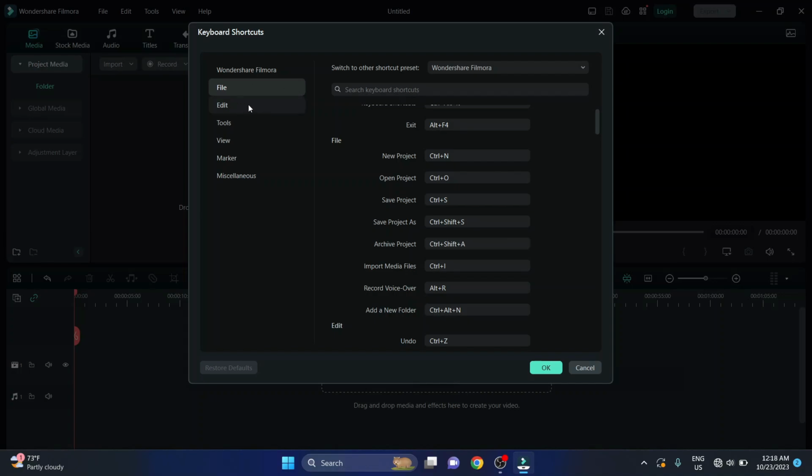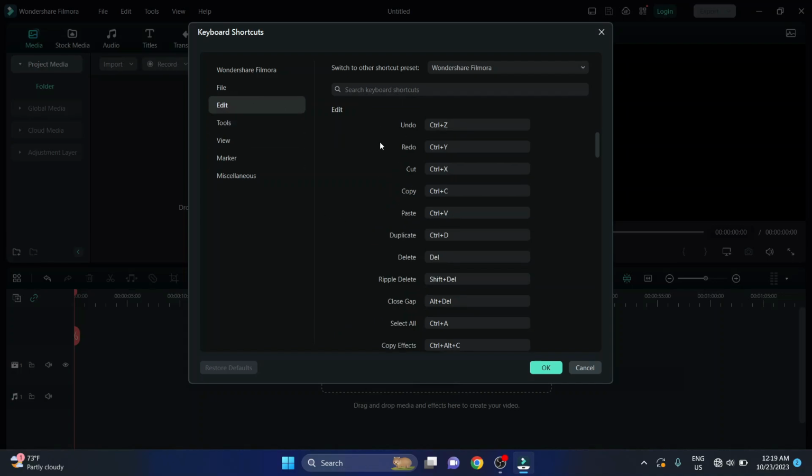So if you want to know the editing shortcuts then you can click on the edit. Guys, in video editing the most important shortcuts are this Ctrl Z and Ctrl Y. Guys, let's say you have done a mistake and if you want to undo the things then you can use a keyboard shortcut as Ctrl Z.